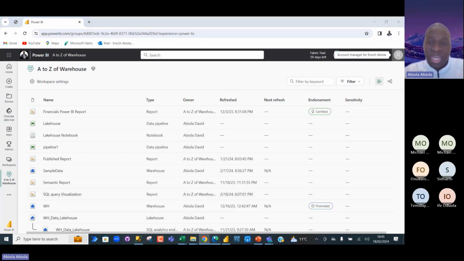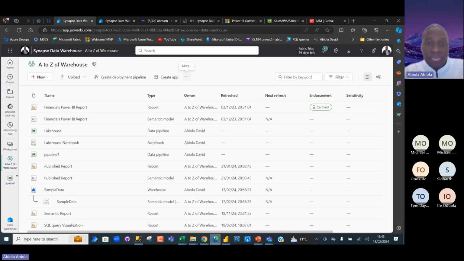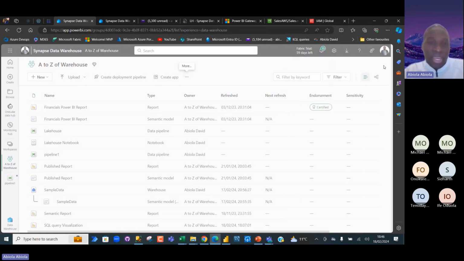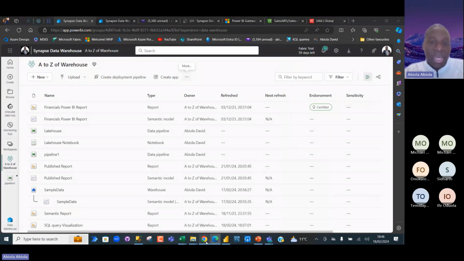I can come back to the admin account. I can come to the same ellipsis, manage access. I can see this person is able to view the content, and then I can get rid of the access. So once that's removed, I can go back to the other account.